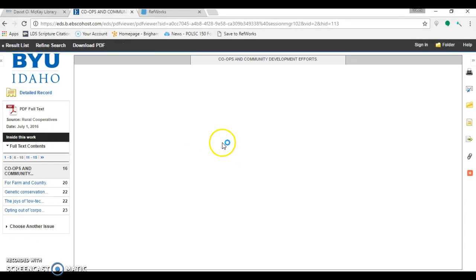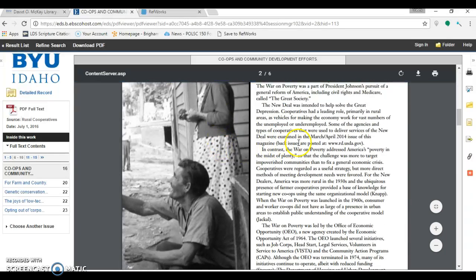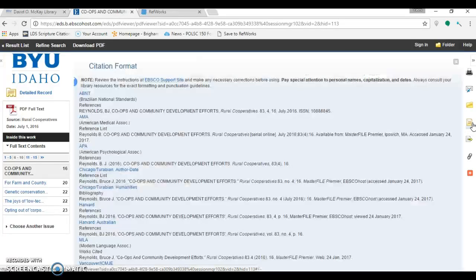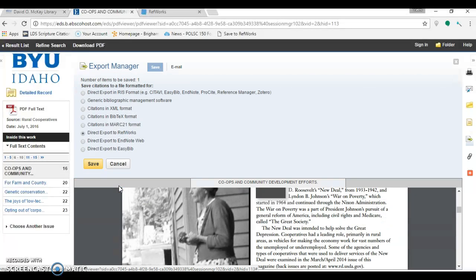Once it pops up and we're reading through, and we find something that we want to cite or that we want to mark down, maybe that we want to use later, then all we'll do is come over to this button right here on the side that says Cite. You'll go ahead and click Cite, and then you'll click Export to Bibliographic Management Software right down here. If it's not already clicked, you can go ahead and do a direct export to RefWorks.